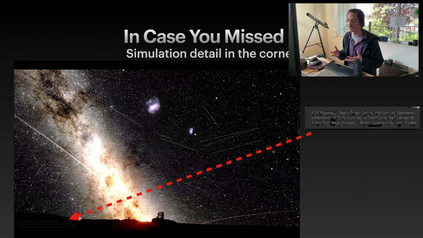Seen from Cerro Pachon in December. Cerro Pachon is the mountaintop where the Vera Rubin Observatory will be located, so that's the location on the Earth. And Starlink is really sensitive to the location on the Earth: where are you and what season is it? We'll see why in a second.